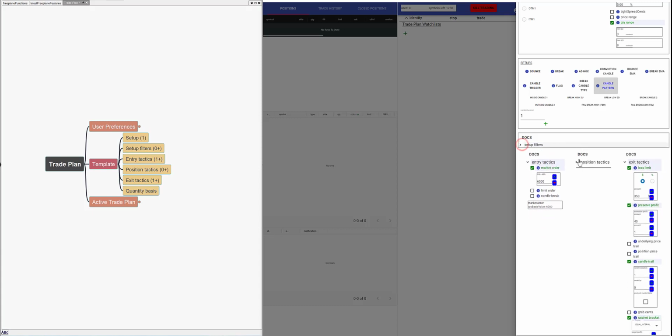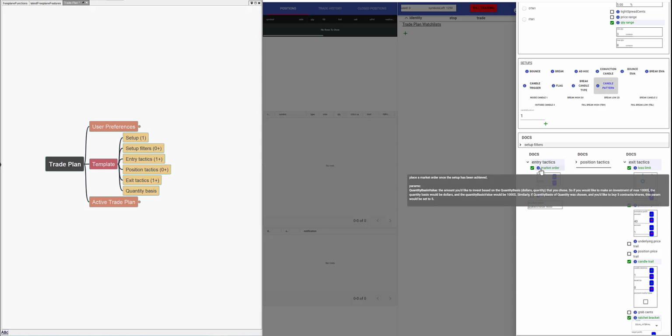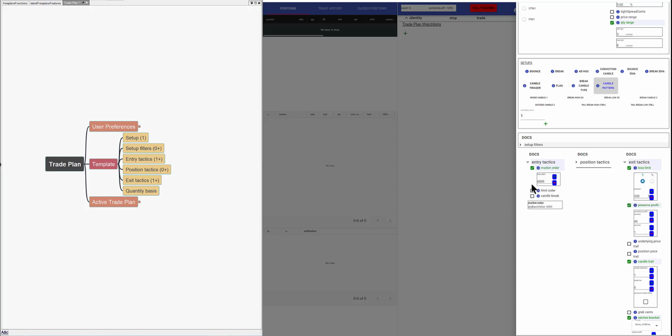All right. So the entry tactics, you need one or more, and that's an important thing to keep in mind. Even though most of us will only want to use one of these, we actually set it up so that you can use multiple. So be careful with that. You can have a market order and a limit order and a candle break. If you do this, you will actually have 3 different entries on this trade plan. So just be aware of that.